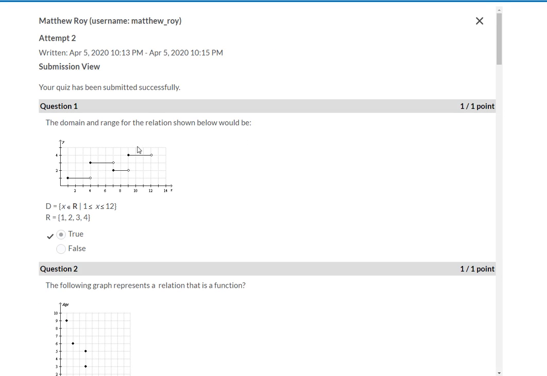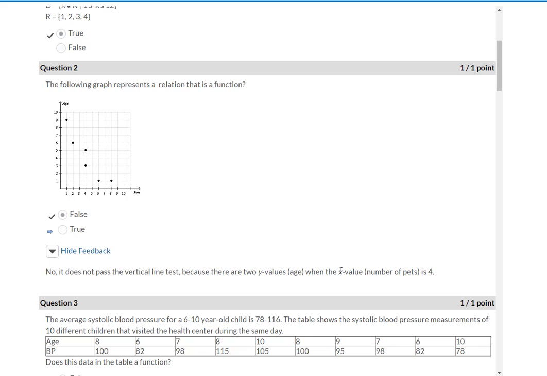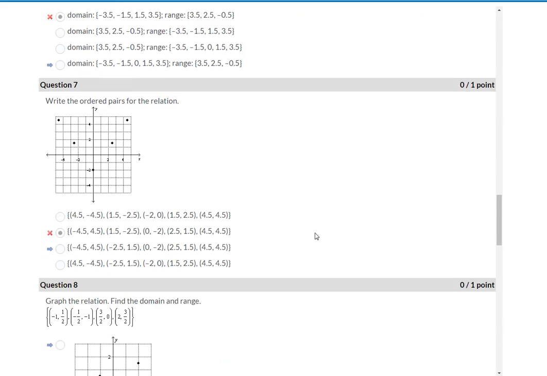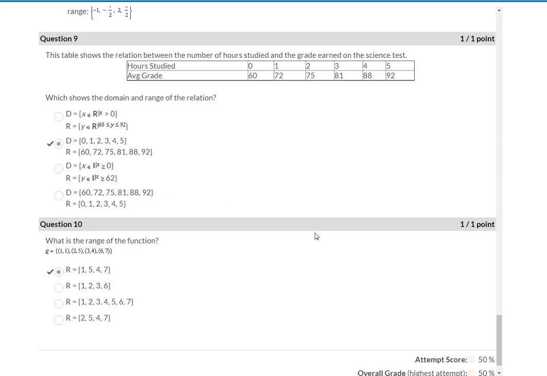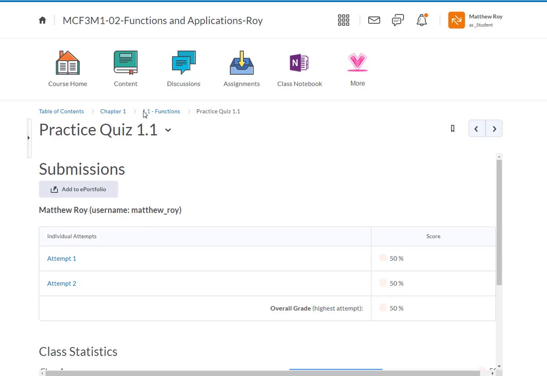In some cases, it's going to tell me whether I got my answers correct or not. If I was wrong and I need a little bit of feedback, there may be a little feedback to help me know what I did wrong. So I can take these practice quizzes as often as I like. Some different questions may show up each time, but it'll be about the same base content.